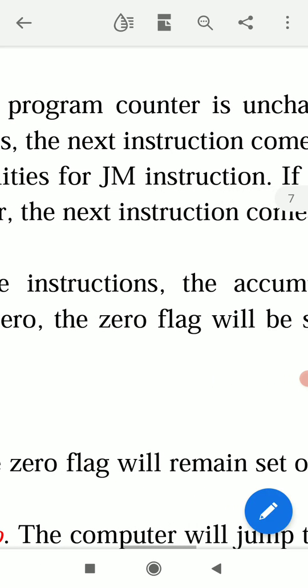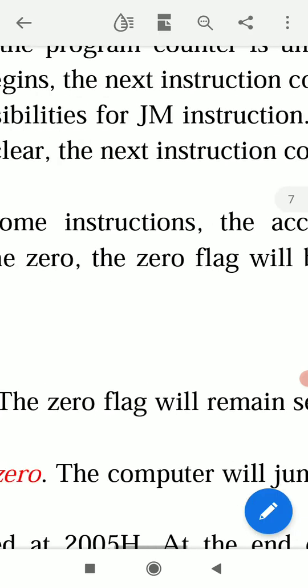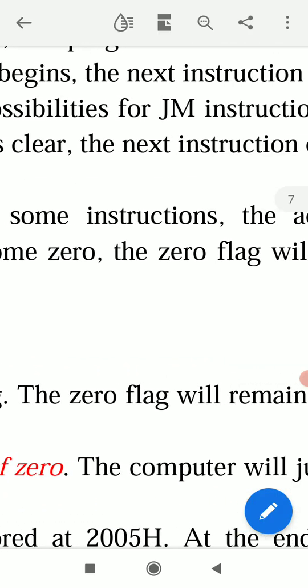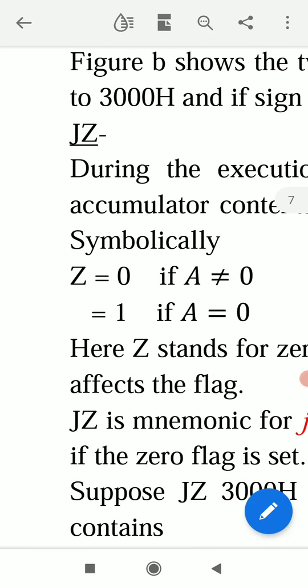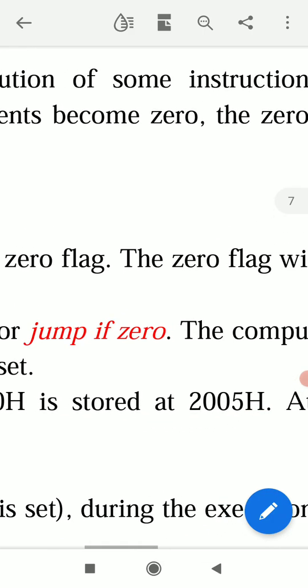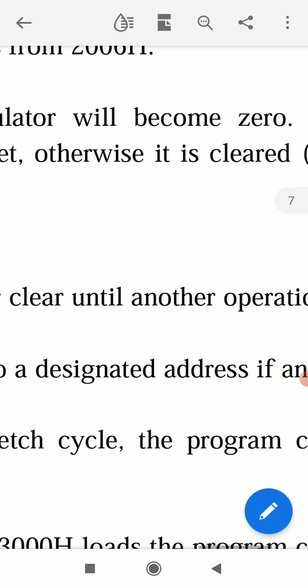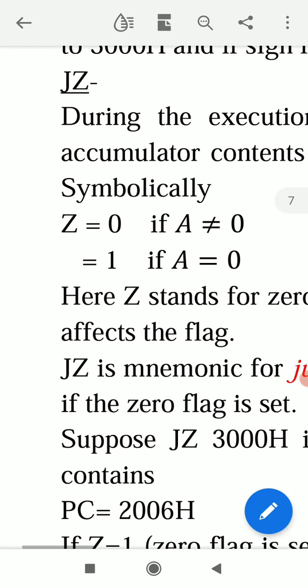During the execution of some instructions, the accumulator will become 0. If the accumulator contents become 0, the 0 flag will be set, otherwise it is cleared, reset. Z is for 0 flag, and if Z is 0, A is not 0, and if accumulator content A equal to 0, then this 0 flag is set, that means Z is 1. Z equal to 1 only if accumulator content becomes 0. Otherwise, if A is not 0, it is reset or clear, Z is 0. Here Z stands for 0 flag. The 0 flag will remain set or clear until another operation that affects the flag.